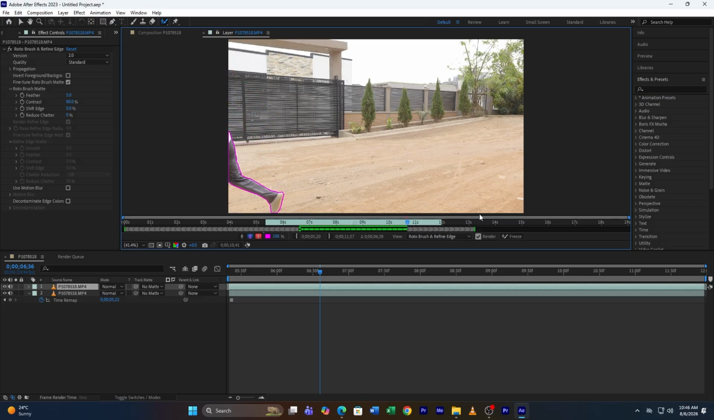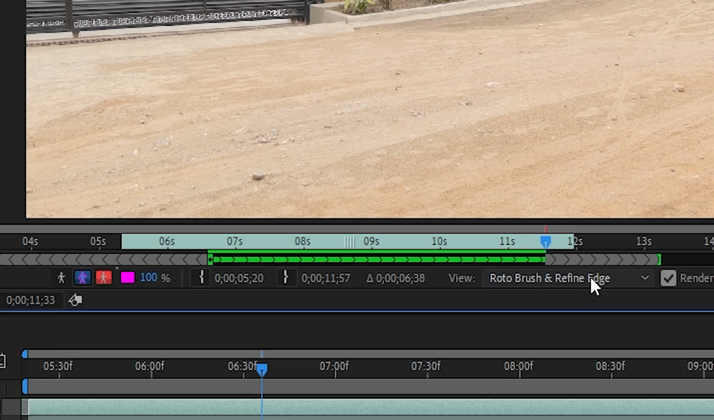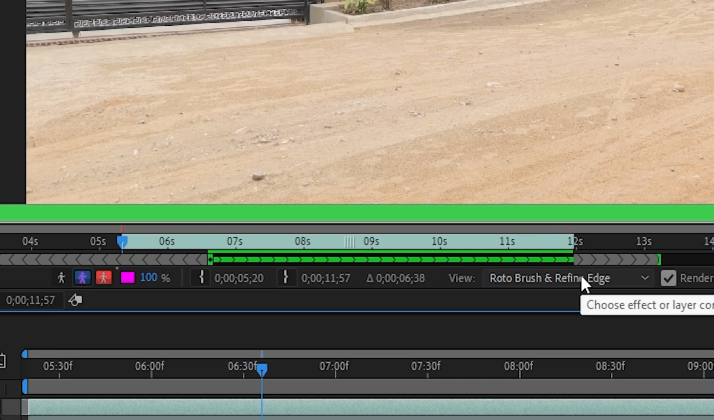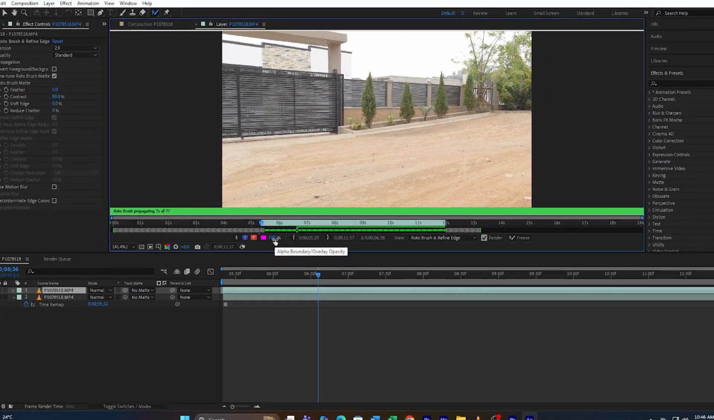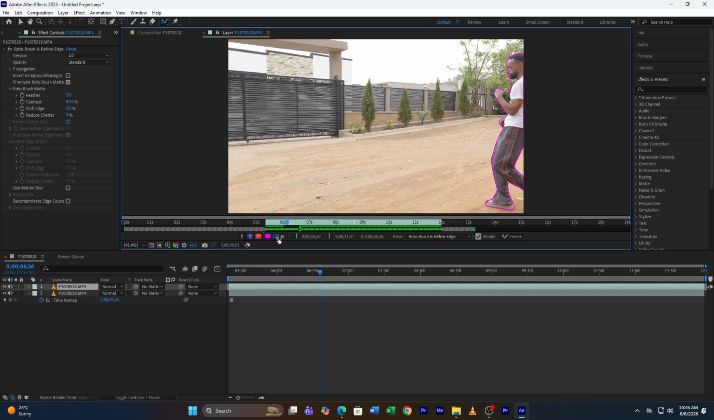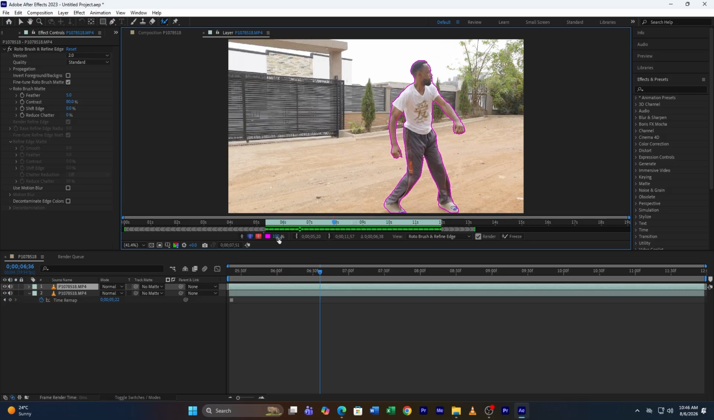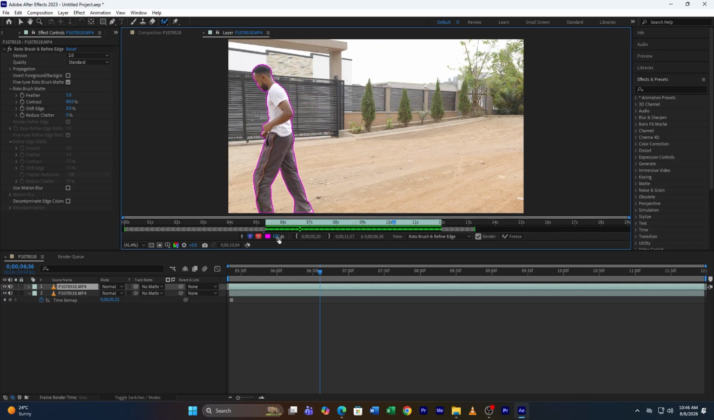I think the tracking is already done. Here too I still have to wait a few seconds. It keeps tracking my subject. Even right here too it is tracking back and forward. Let me just wait a few seconds. All right, so now you see guys, the rotoscope is already tracking my subject.